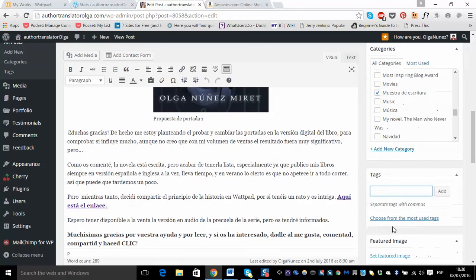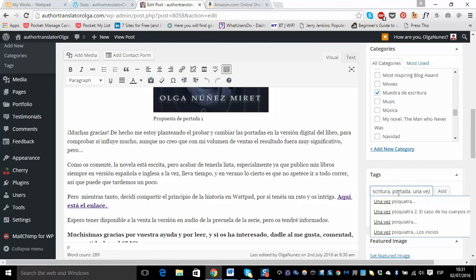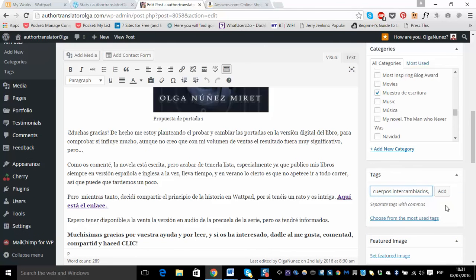And you can add the tags that I also forgot to add. So I'm going to put Muestra de Escritura. Of course, this will be in English if you're writing the post in English, but that's irrelevant. You can put a comma and write one after the other. Portada una vez. Of course, if you've used the same tags before, it will come with suggestions.